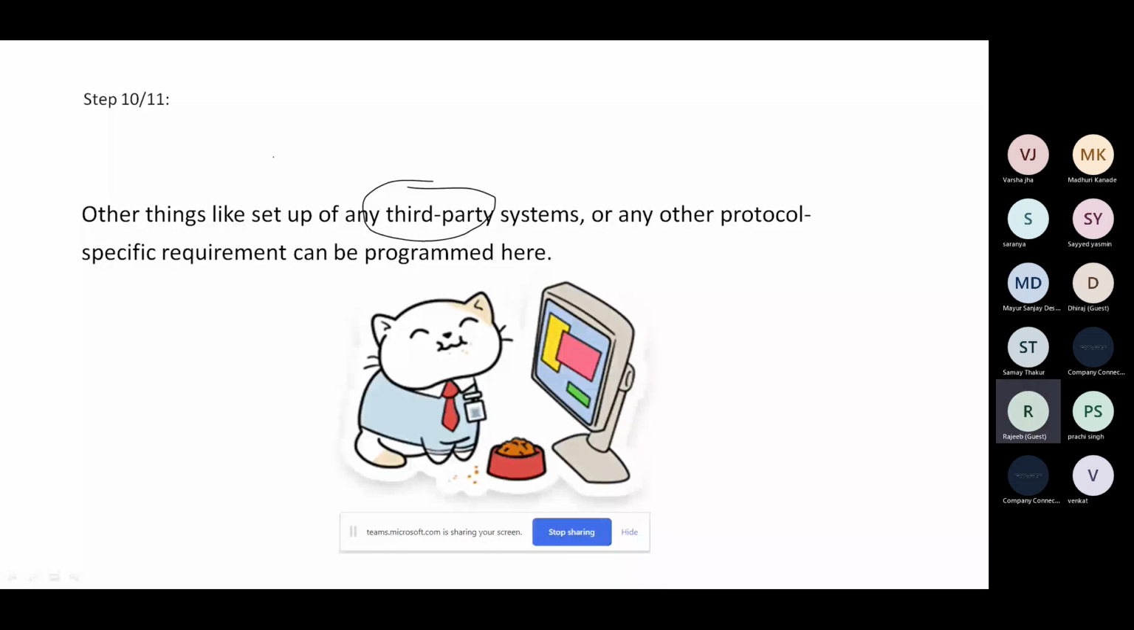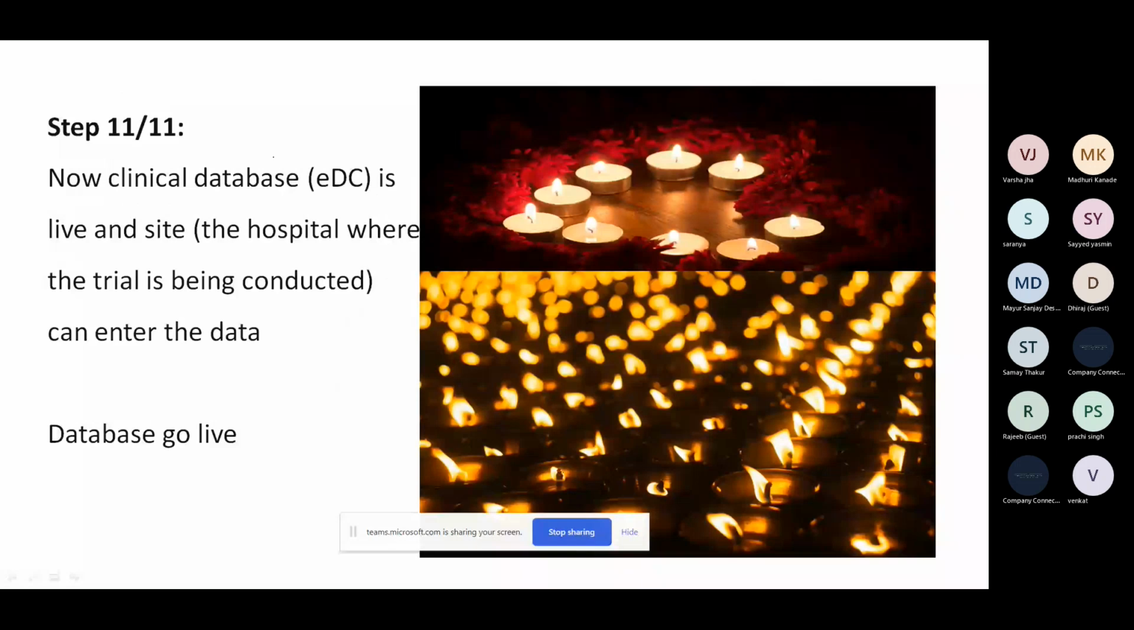Okay, now step 11, everything is done. You have documented everything. Now the clinical database, electronic data capture or EDC, is live. Live means now the actual data can be entered. We have built the database. Now actual data can be entered. So this is called the database go-live activity.